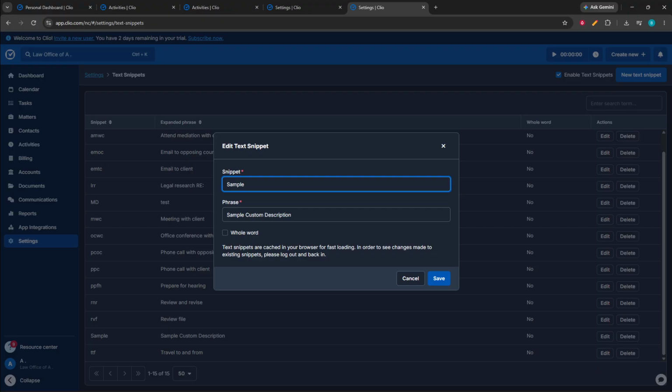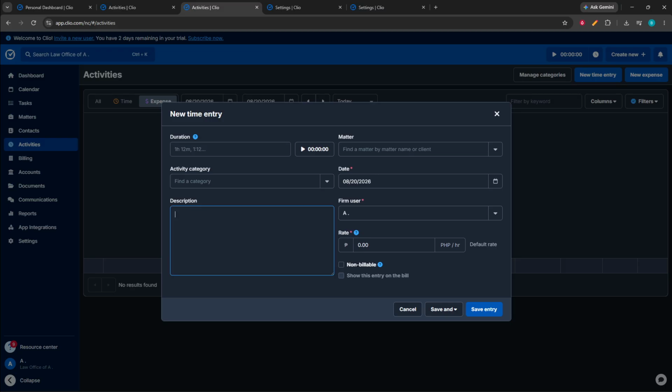When you are entering descriptions for future activities, use that saved text snippet to place the reusable wording into the description field. This helps keep repeated activity language consistent across entries while still allowing you to work from the same approved text each time it is needed.